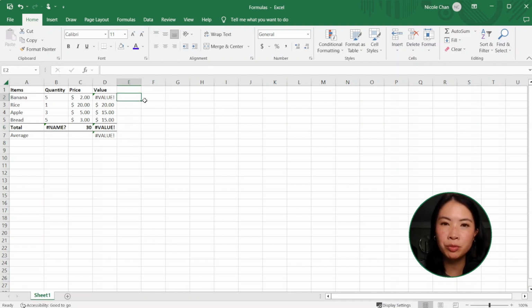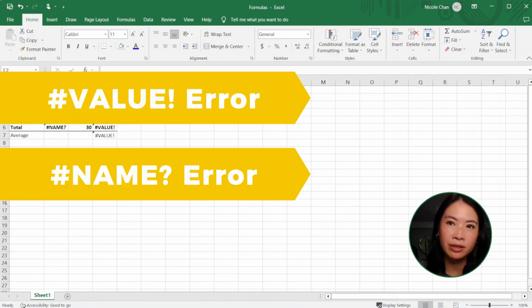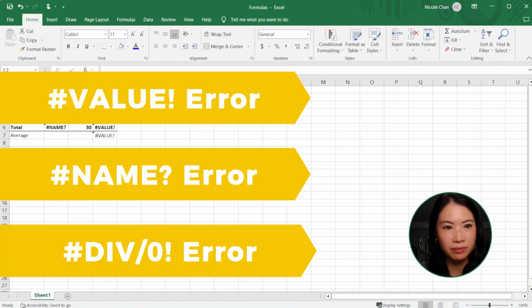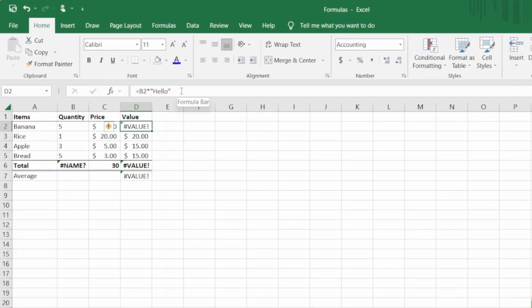Let's go over some of the top 3 errors that you may encounter: the value error, the name error, and the divide by zero error. The value error is very common when the formula isn't correct. There may be something wrong with your formula, there may be something wrong with the inputs of your formula. For example, this one here is because we've added text. So all you have to do is simply come up to your formula bar and fix the error for it to go away. And click that, and once you're done, press enter.